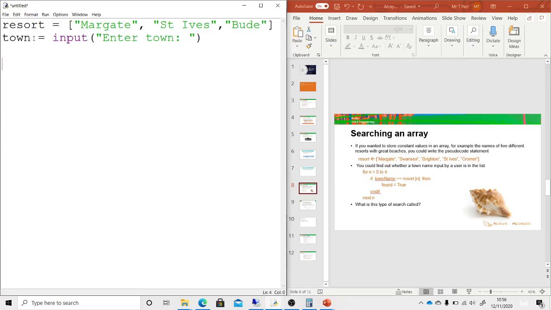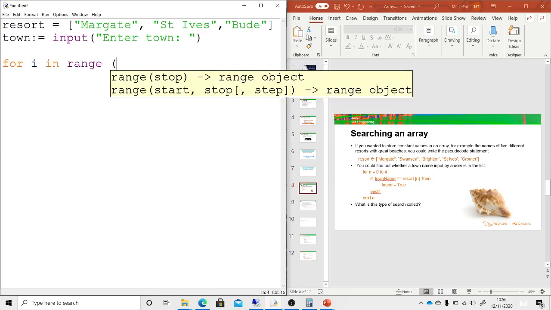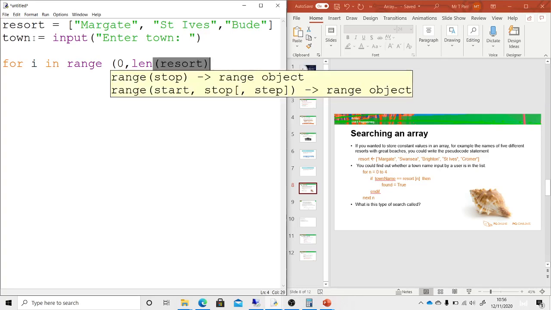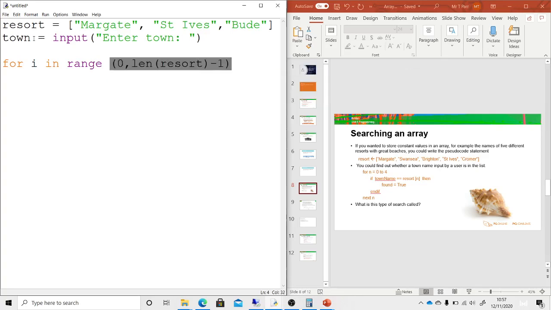So what we could do then is for i in range, and we're going to start from 0. I want to go to the last one in our list. So what we'll do then is len(resort) - 1. Okay, so we're going to go from 0 to len - 1. So we're going to loop through.